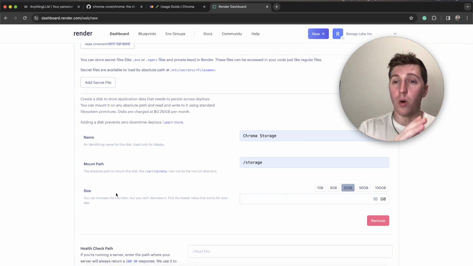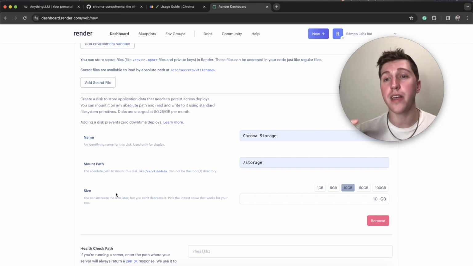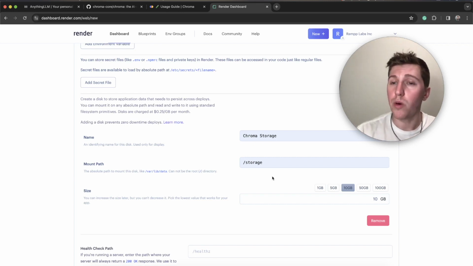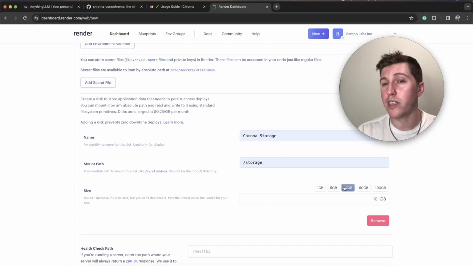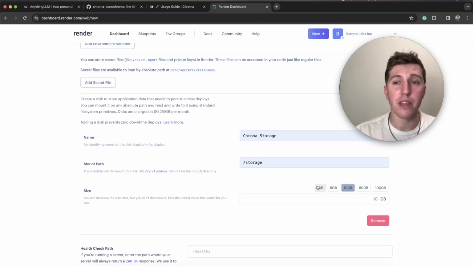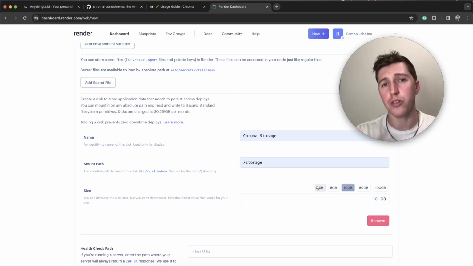With Render, you can only go up in size. You can't go down, and you pay 25 cents per gigabyte per month. So you're going to want to make sure you use the smallest storage capacity that you can stomach before upgrading, because it will affect your monthly cost, which is, again, at minimum, 25 bucks a month, depending on your storage or depending on your server type.